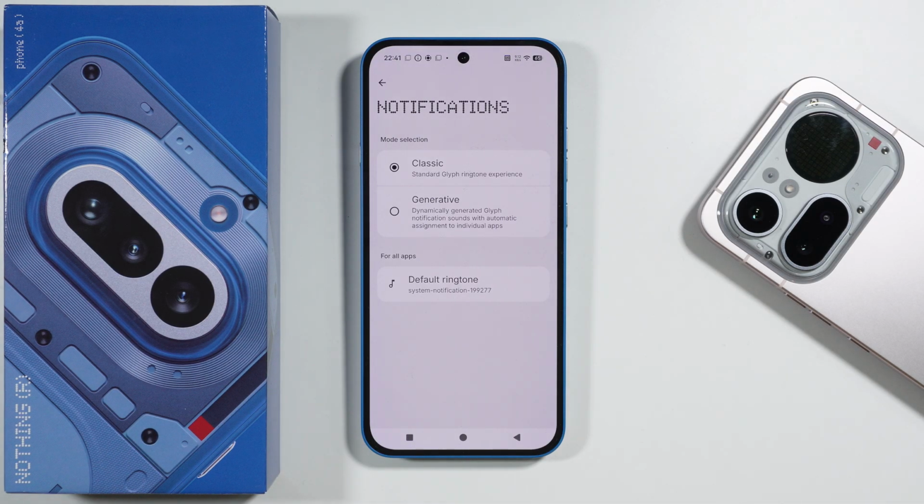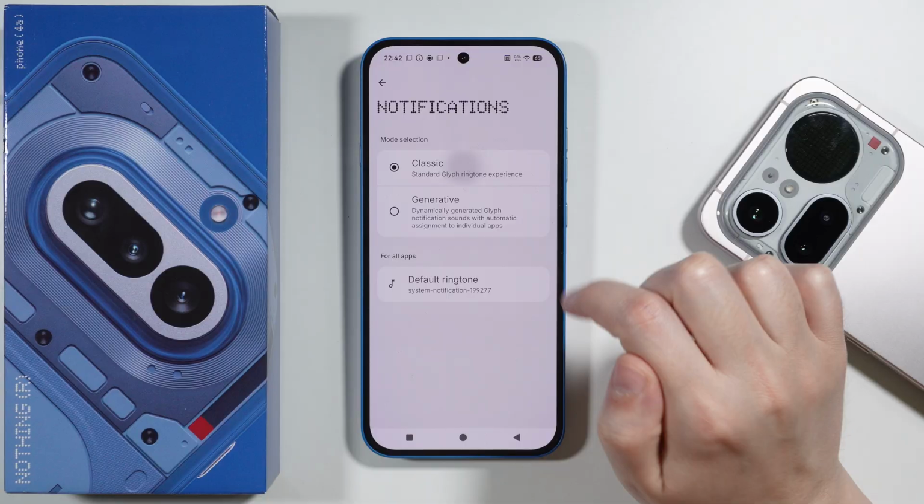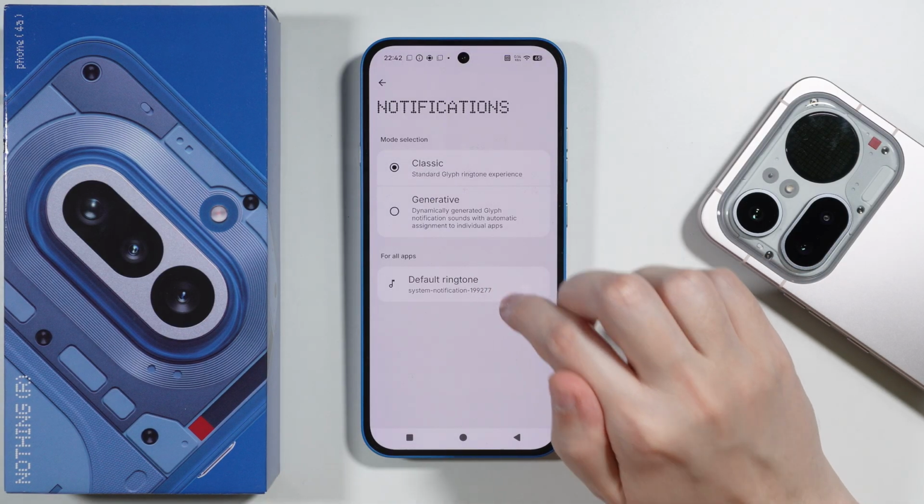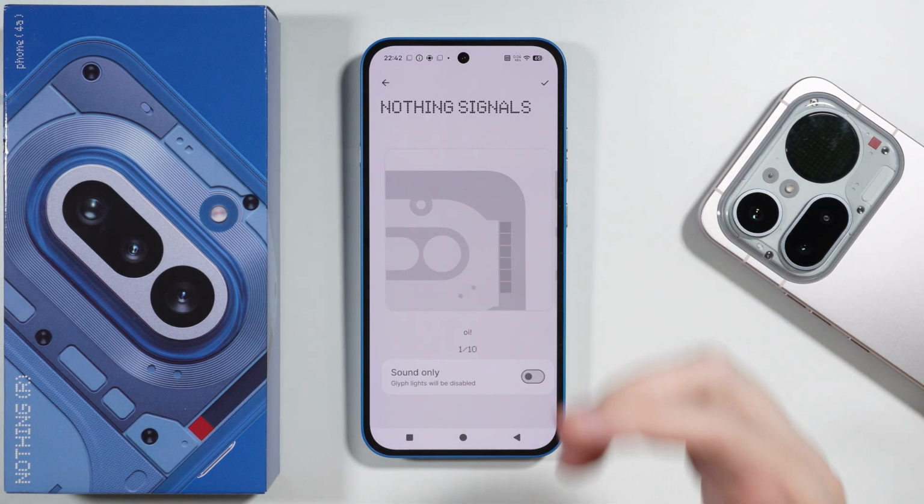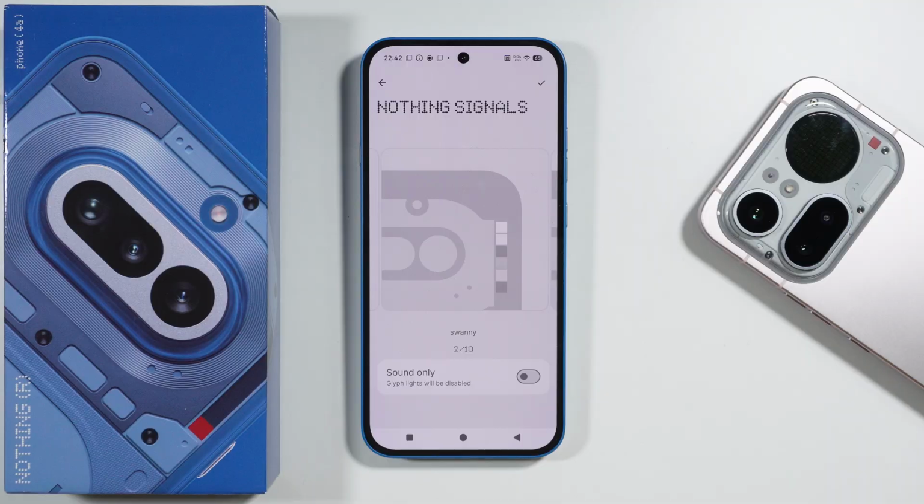And of course, if you receive a new message, then the notification sound is being played. So if you want to change the sound for new messages, you can just change the notification sound. However, of course, this changes the sound for all notifications that you receive on your phone, or at least most of them. And in this case, if you have, for example, the classic option selected, if you go to default ringtone, then we can go to nothing signals, for example, and then you can choose your favorite sound. Of course, by tapping on this check in the upper right corner.